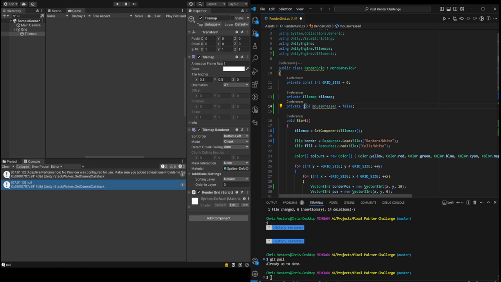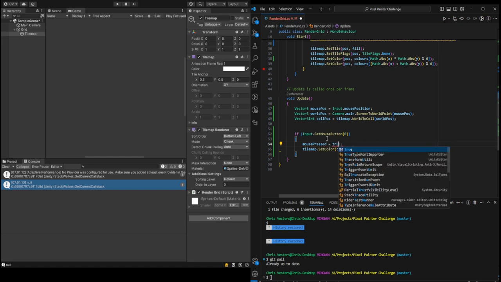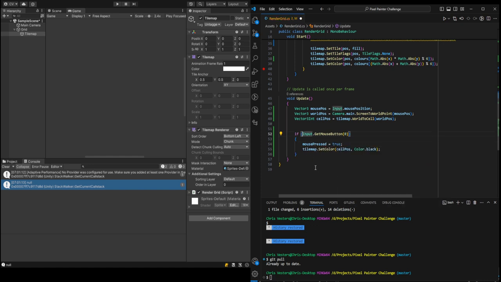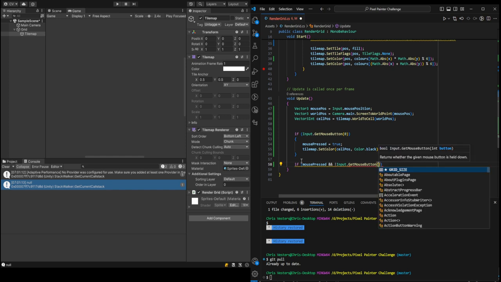Bool? Yes, bool. Okay. Mouse pressed. Mouse pressed equals true. And then, well, do I actually need to know mouse pressed? Probably not. I say if, so here I would say if mouse pressed and then not input get mouse button. I have to clean it up a bit then.